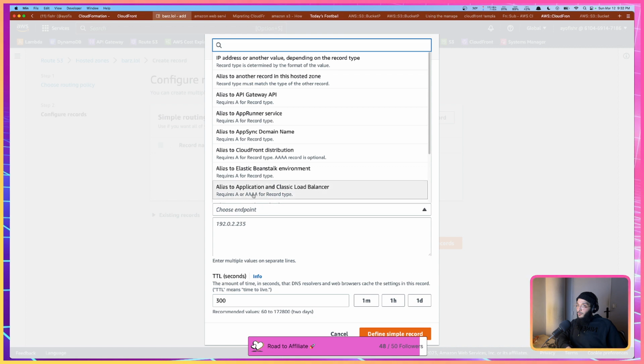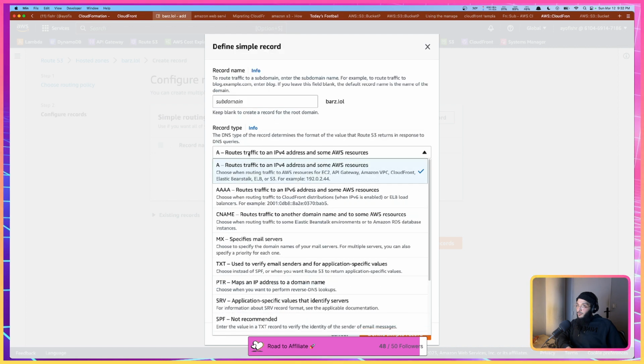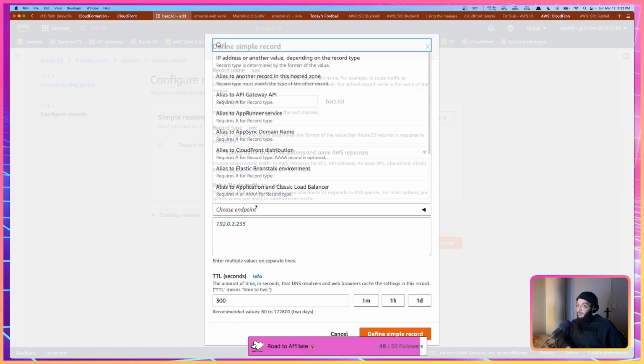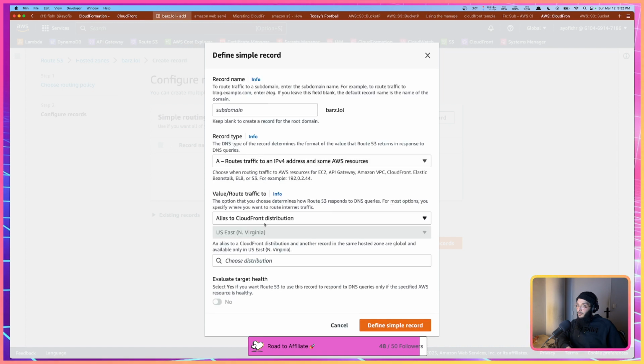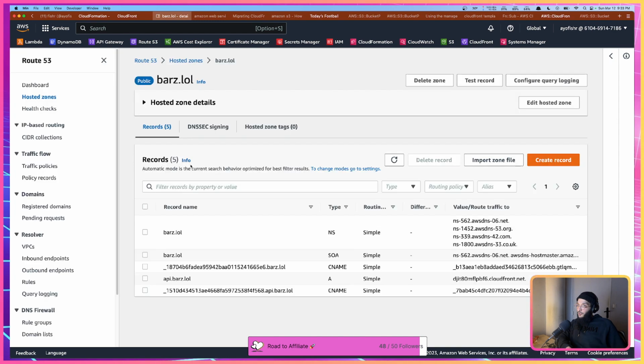Choose endpoint. Can we actually do this? No, so okay, that's that, and then we can do CloudFront. Yeah, okay, so now it shows up, so it's going to work. It's definitely going to work. And we should hopefully have 6 records. No? We should have an addition.